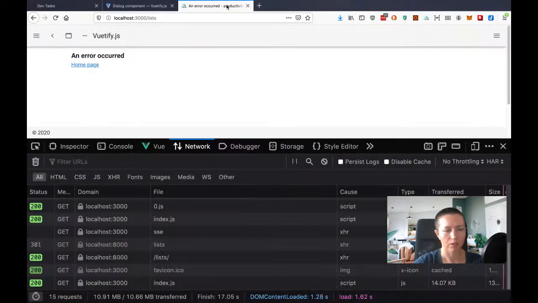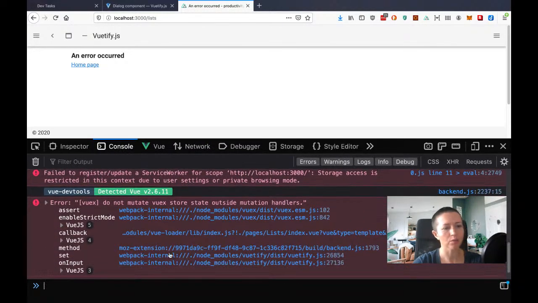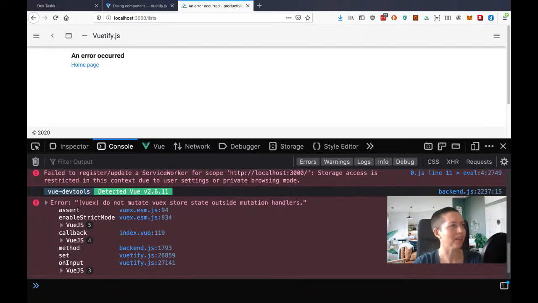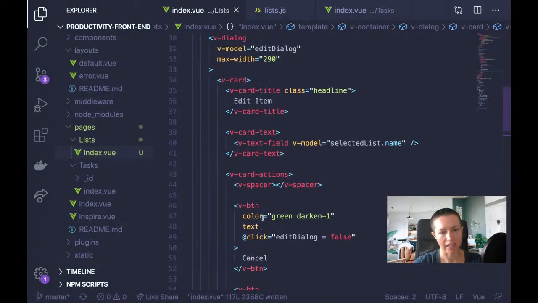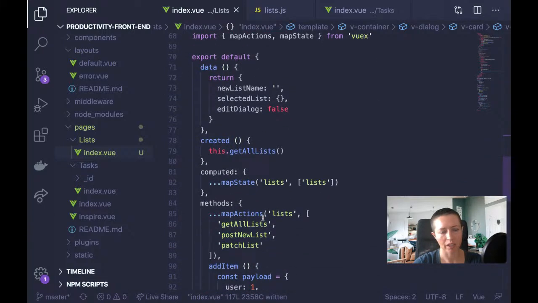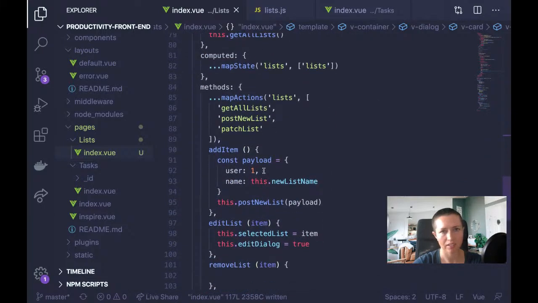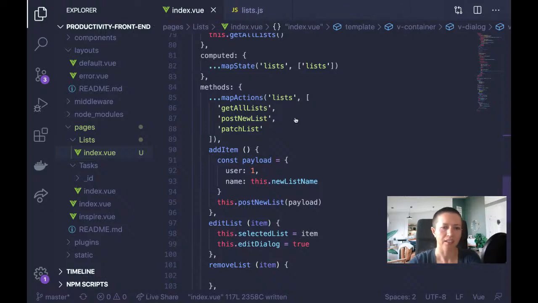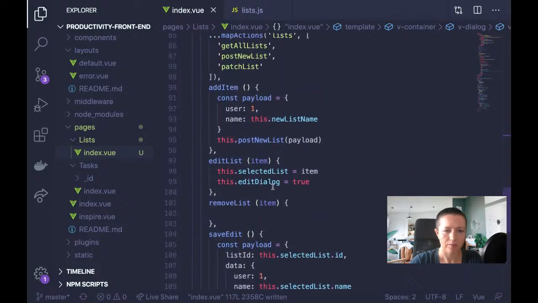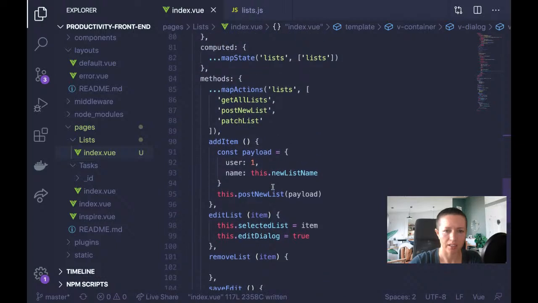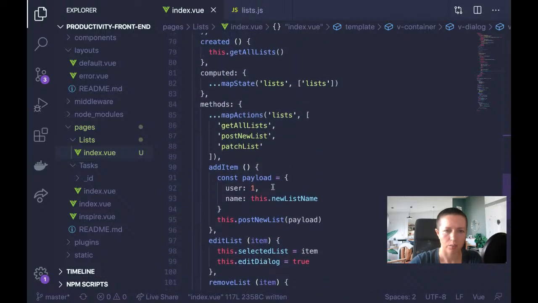So why is it here? Oh, this is why. Okay, I remember now. So I'm mutating Vuex state outside of the mutation handlers. So I need to fix that. Okay, so I'm in my lists component, my index file, and where am I setting it? Where am I setting the list?